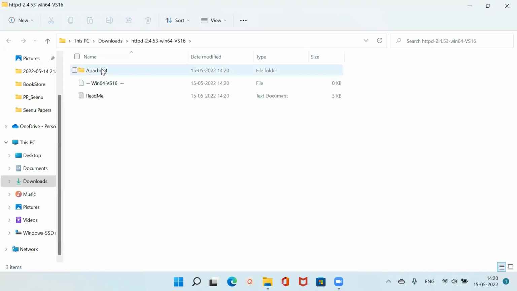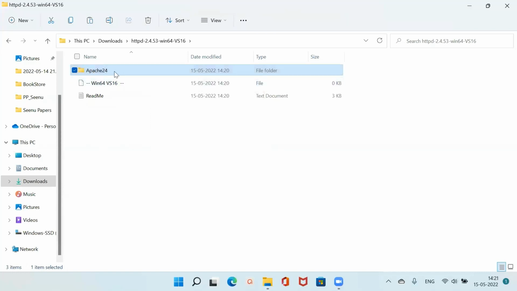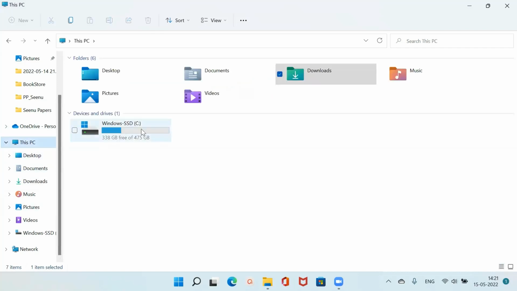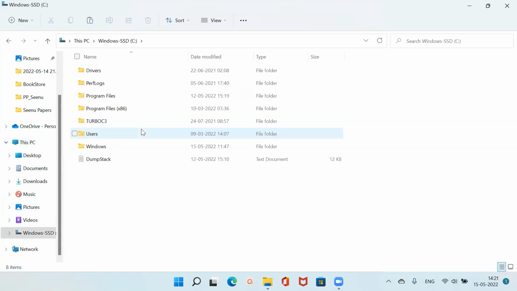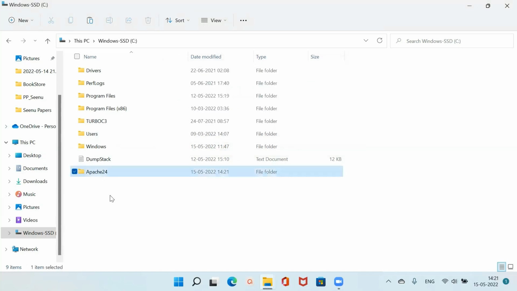Okay, so you can see Apache24 over here. We'll copy this particular folder, which is Apache24. And now go to This PC and go to C drive. And in here, I am going to paste it. So I am pasting Apache24 in the C drive. Okay, so now Apache24 is in the C drive.